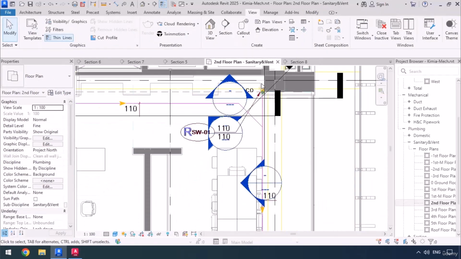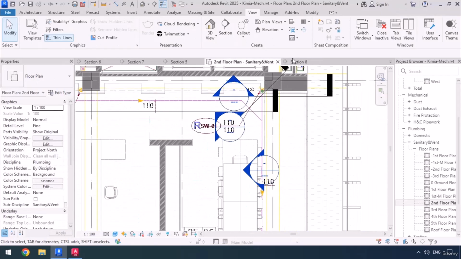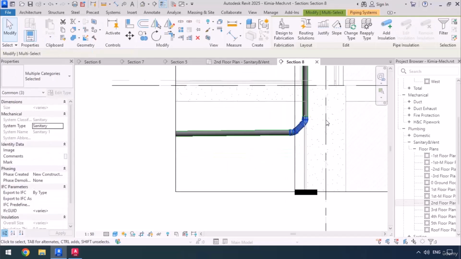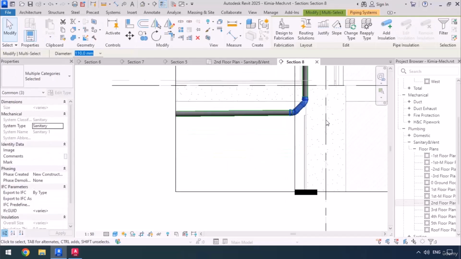Alright, so we are in the second floor plan. As we can also see, here it says the second floor. But why can't we see the pipe? That's because of the view range. We drew the pipe lower than the view depth, so I'll select these and bring them higher.